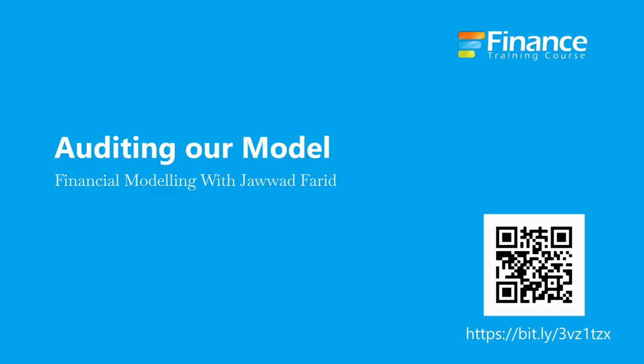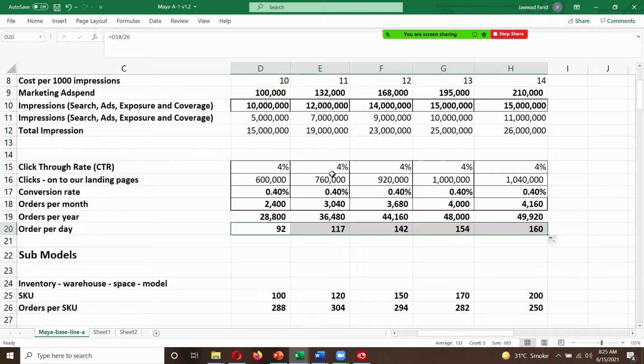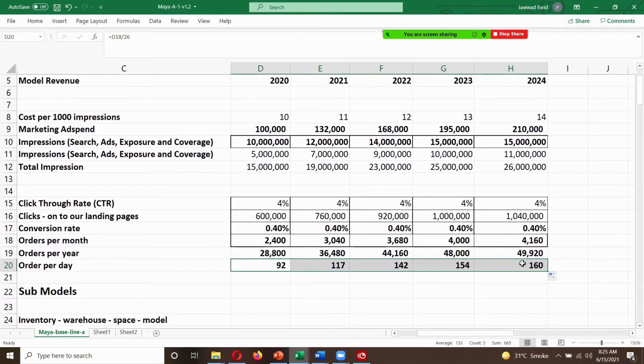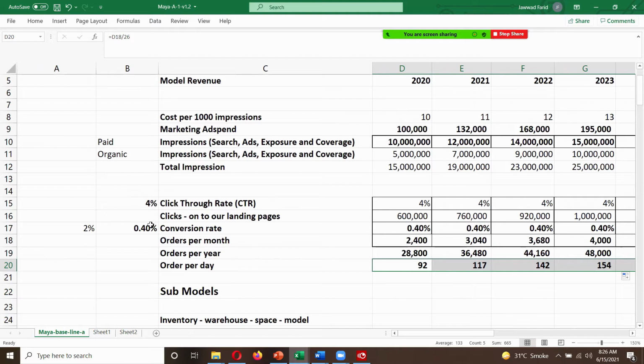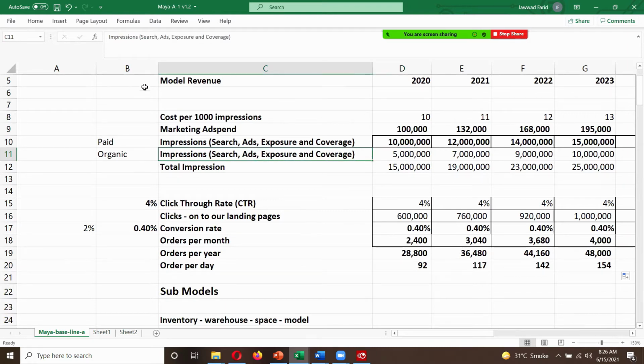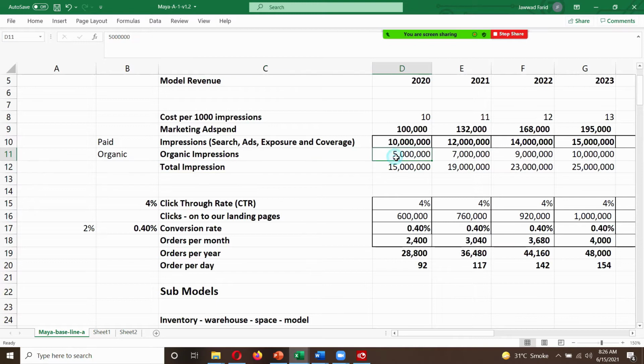So now what we're doing is a model audit. From a traction point of view, from a traffic point of view, I'd say 4% click-through is possible. I'd say this is a little ambitious, but yes, possible given Maya's track record and history. This I don't think is likable. This is organic impressions. So let's call it organic impressions.